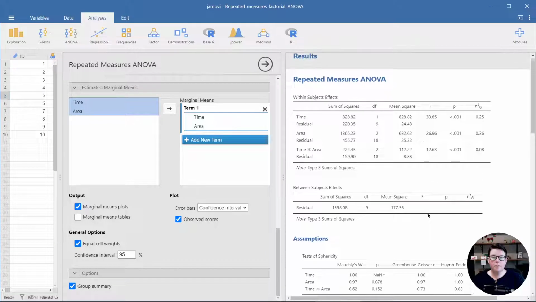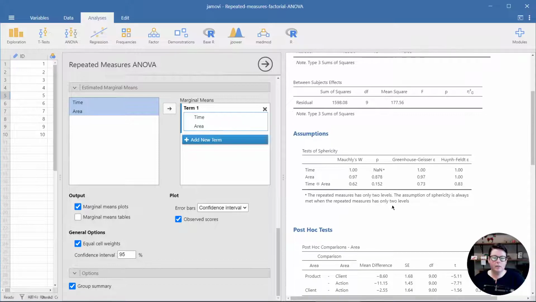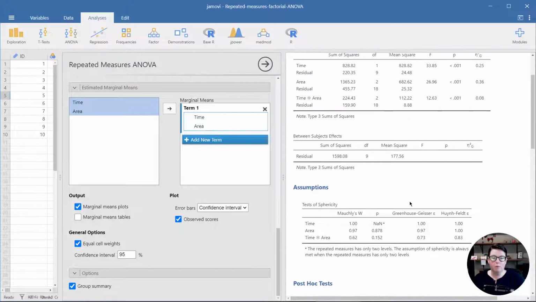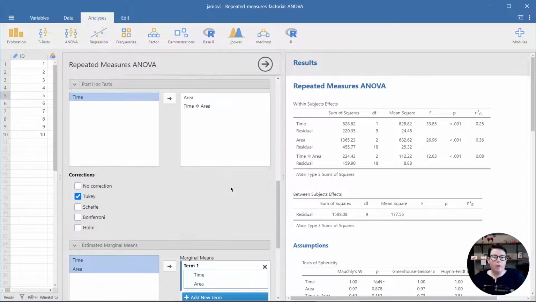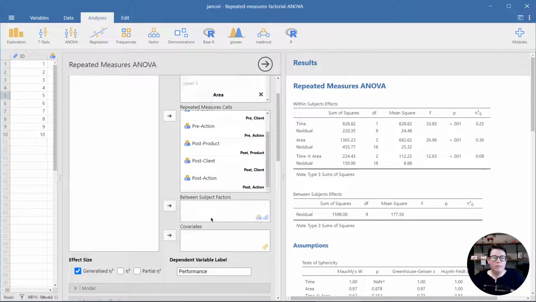Okay, so let's start from the top. We've already tested our assumption of sphericity. We meet it, move on. Now we get to here. It's giving us a between subjects table right now, because if we had a mixed factorial, there'd be stuff here. Right now, there's nothing here. You can ignore it. There's nothing between subjects to deal with right now.